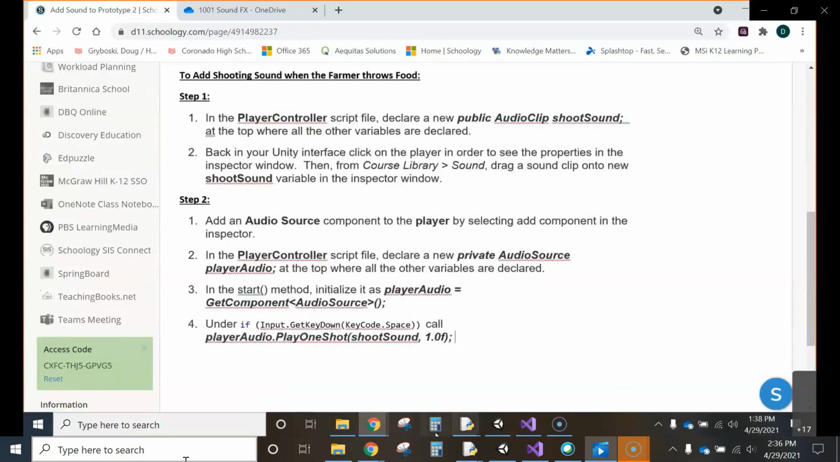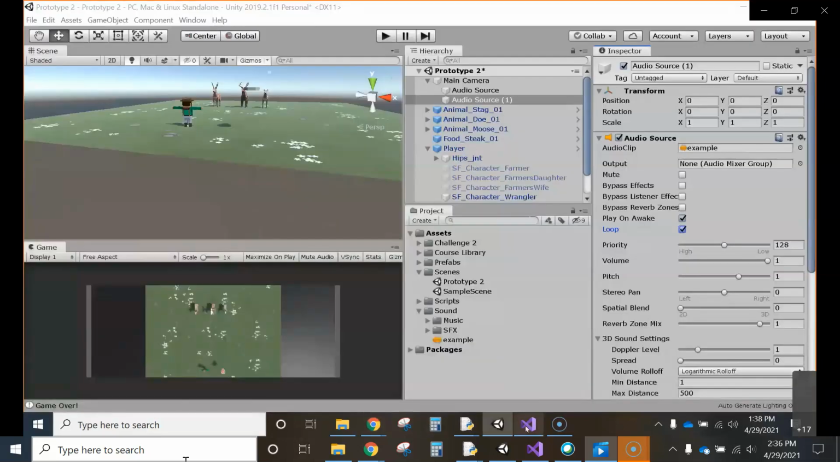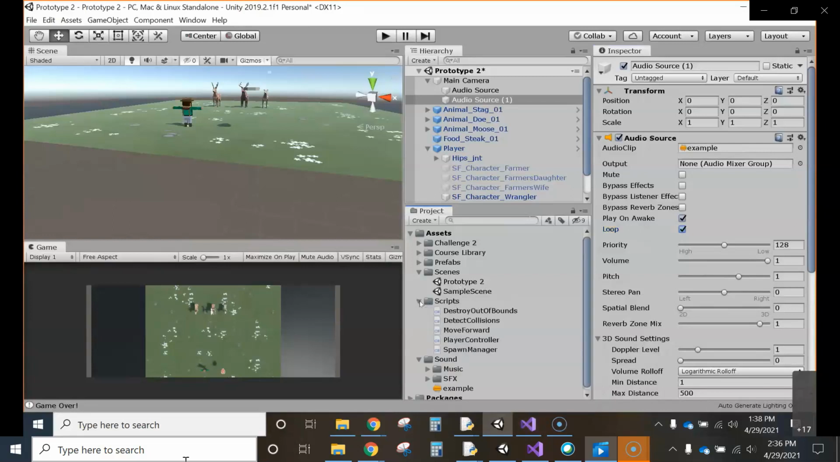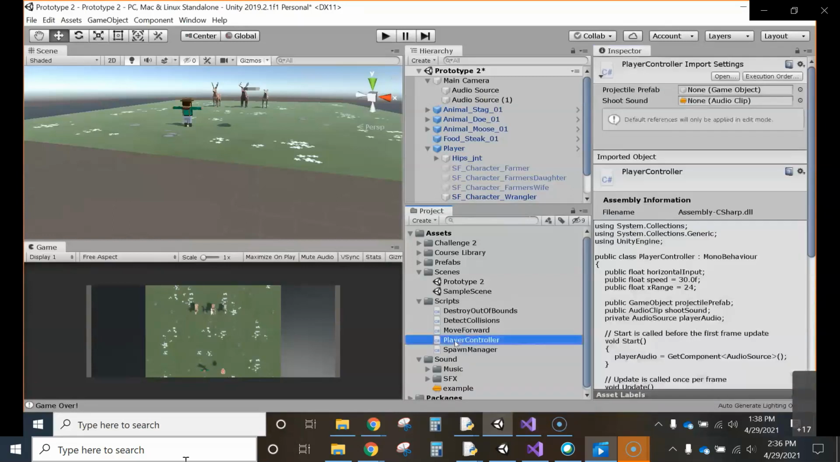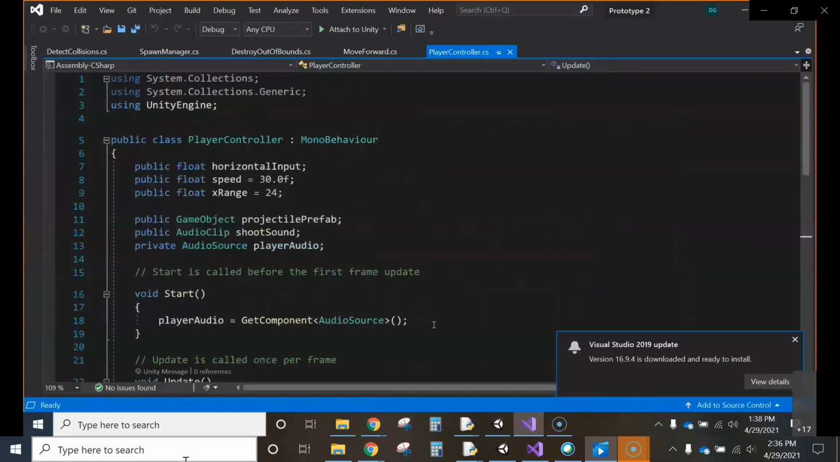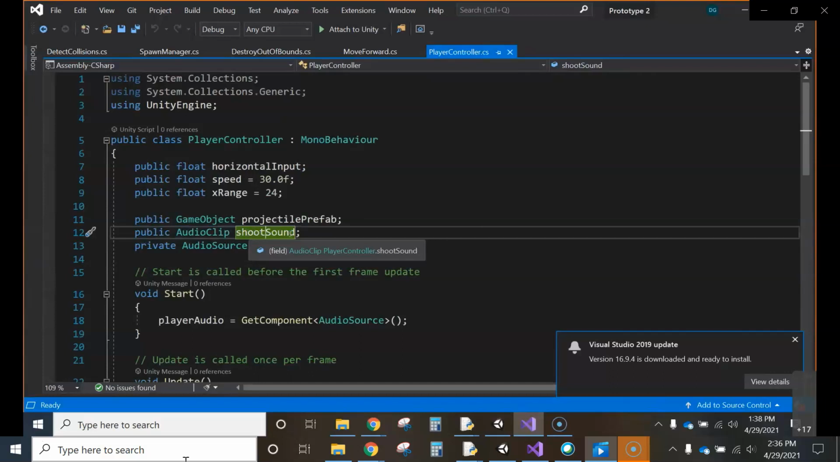So what did I do there? I'm just going to show you that at the beginning here. I opened up my scripts, my player controller script. And if you scroll to the top, you'll see here's my new audio source. It's right here. There's actually two of them. Here's the one that I just told you in the instructions to create: public audio clip shoot sound. So this is just declaring a new variable called shoot sound.